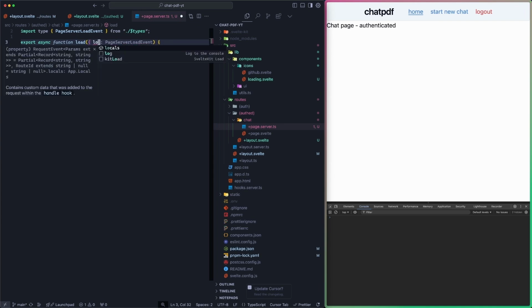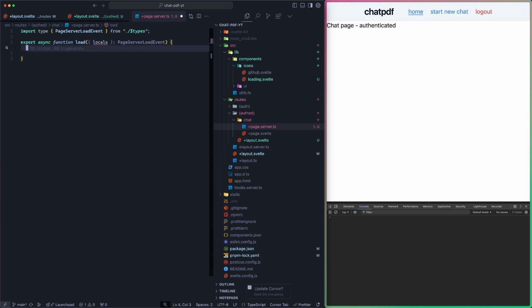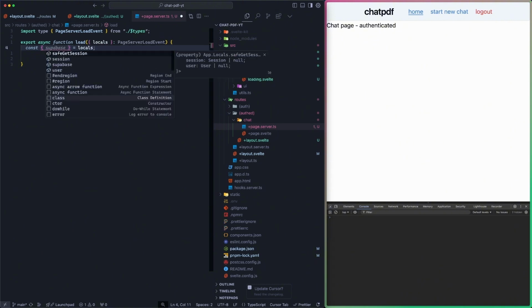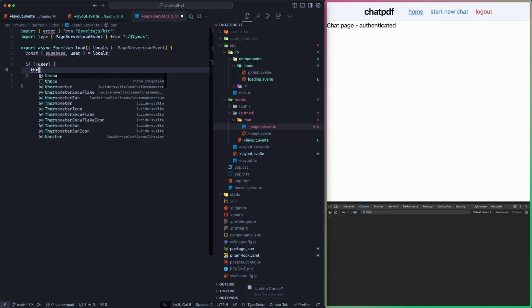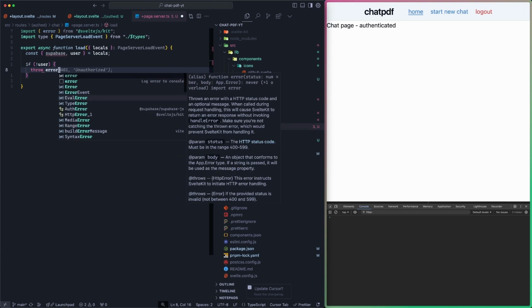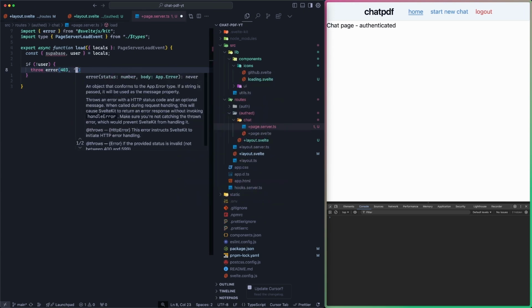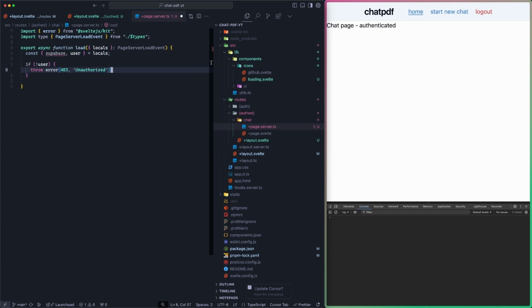And we are going to access the locals we have in the global context. So we have access to Supabase, and we also have access to the current session of the user. So we are going to grab the user, and we are going to make a defensive check that if the user doesn't exist, we want to error out with a 403 error. Else we are going to just load data from Supabase for this user.